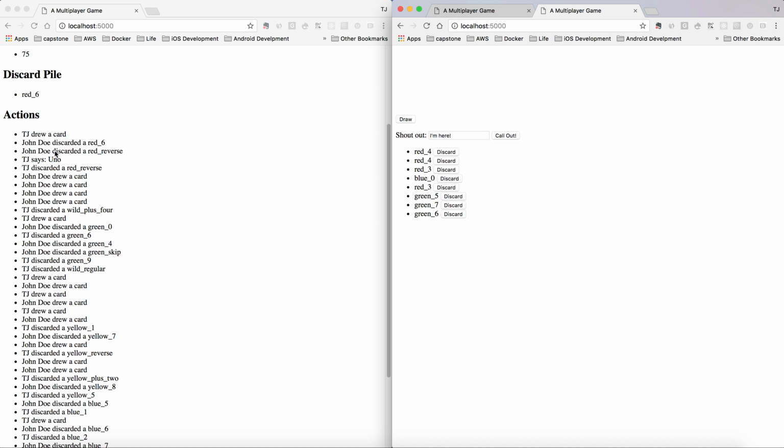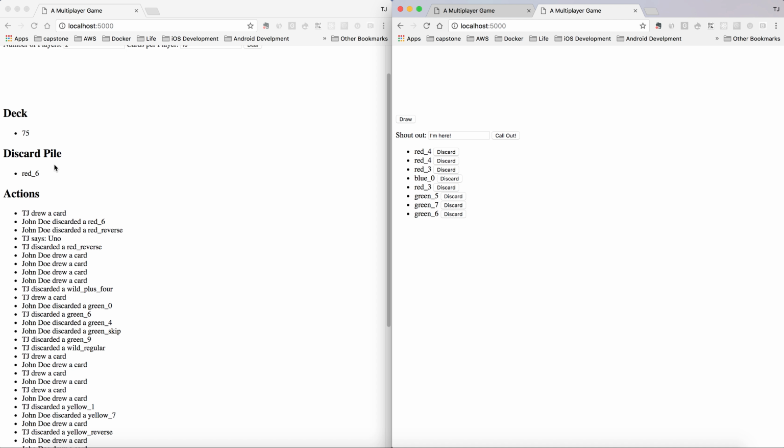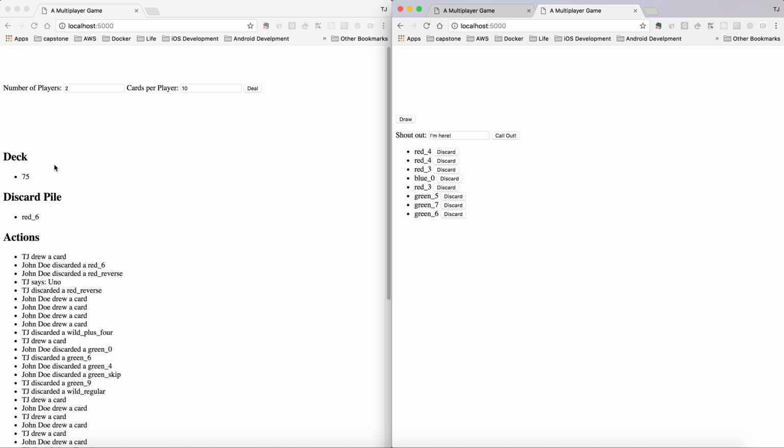So for here, had John Doe called Uno before me, then we would have known exactly who would have called it first. And as you can see, the deck goes down, the discard pile tracks which card's on top. You can always deal out more cards if you need to. You can draw cards, call out, and discard. And as you can see, it creates a functional game that you can play, even though it doesn't look pretty and we don't have the front end on it yet. We do have all the functionality here, which proves out our concept.